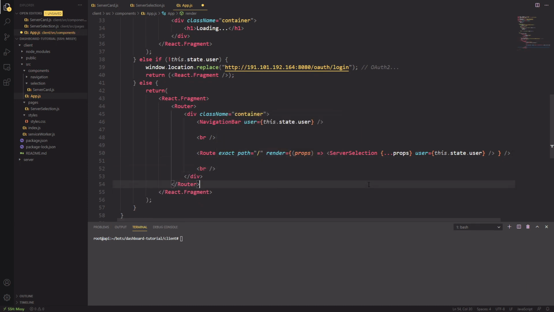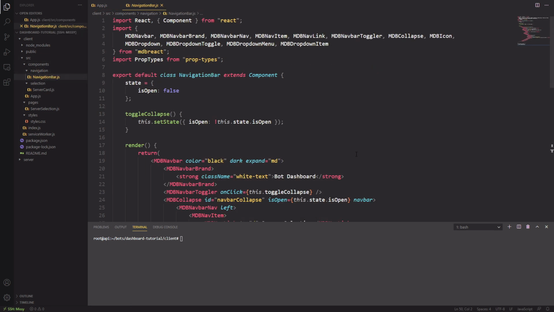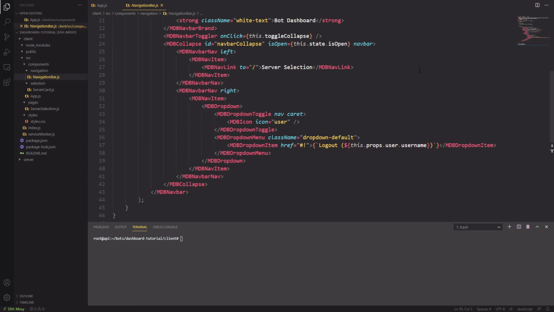And now there's one more thing before we test it. In the last video I didn't actually show you how to make your log out button, so I'm going to show you how to do that now. So if we go into our navigation bar.js, as you can see, there is a log out button. So simply put in your API URL, then oauth/logout. It's as simple as that. And now we're going to test.